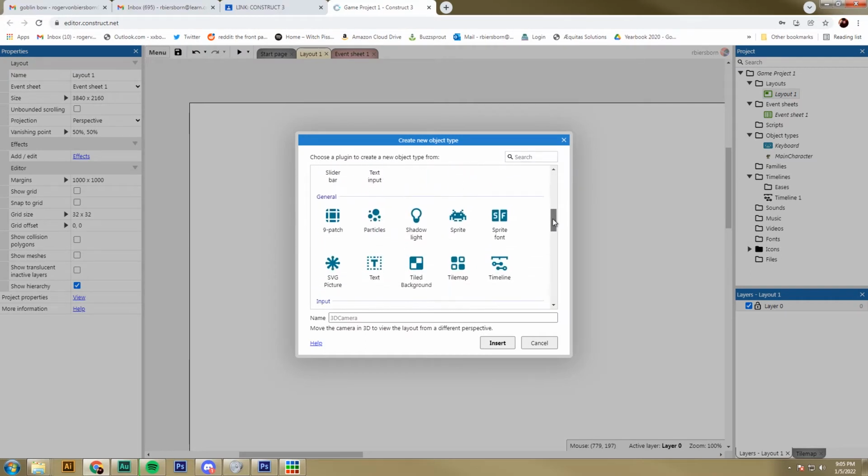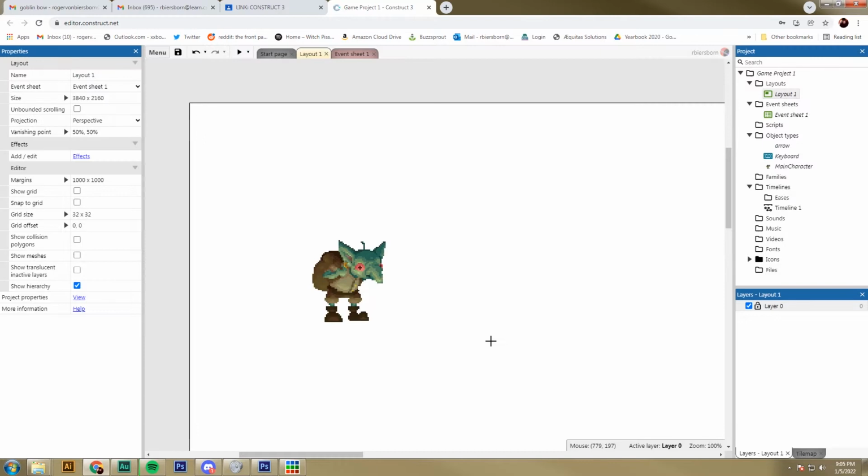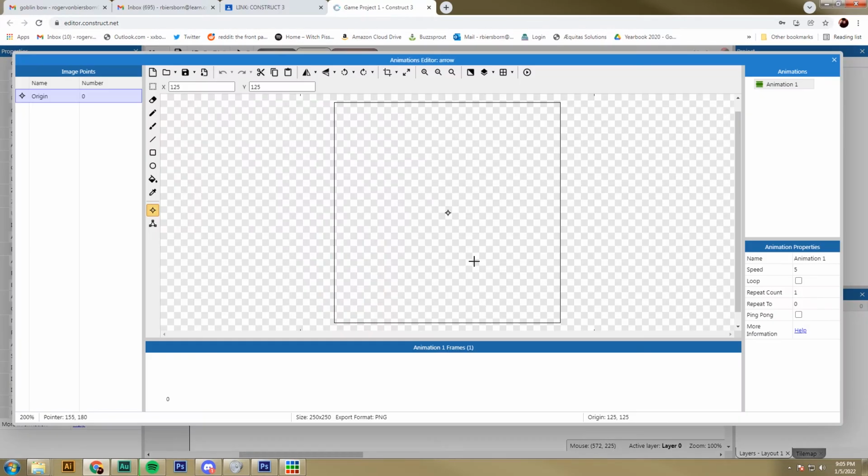I'm going to scroll down and go to sprite. Now don't double click the sprite. If you already have, that's okay, but just click on it once. And we're going to name it something. You can name it projectile. I'm going to name mine arrow because I'm going to have an arrow come out. This is going to be the sprite that represents the thing that shoots out of our character. Click insert, and click anywhere in your white space.